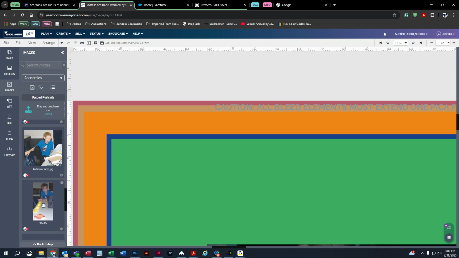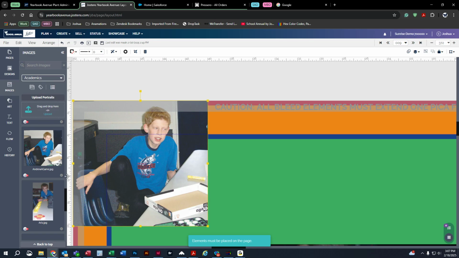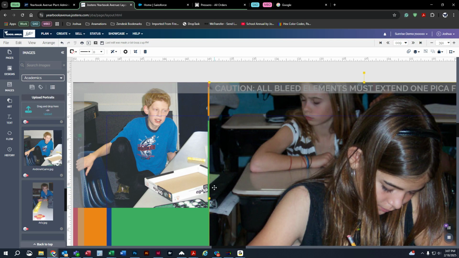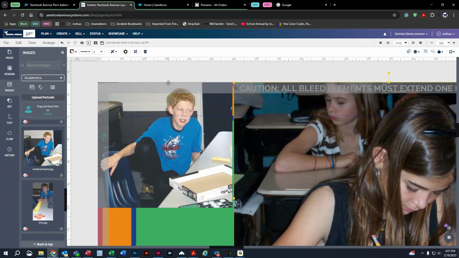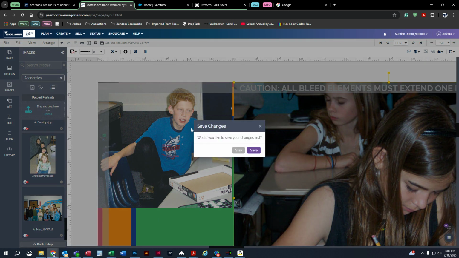So we'll grab an image, grab this image right here. We'll grab that image there. We'll grab this image right here. The reason we want to be careful with this area is that if we start putting images too close, they start running into the trim line. To take a better look at that, we're going to come over here to page preview.